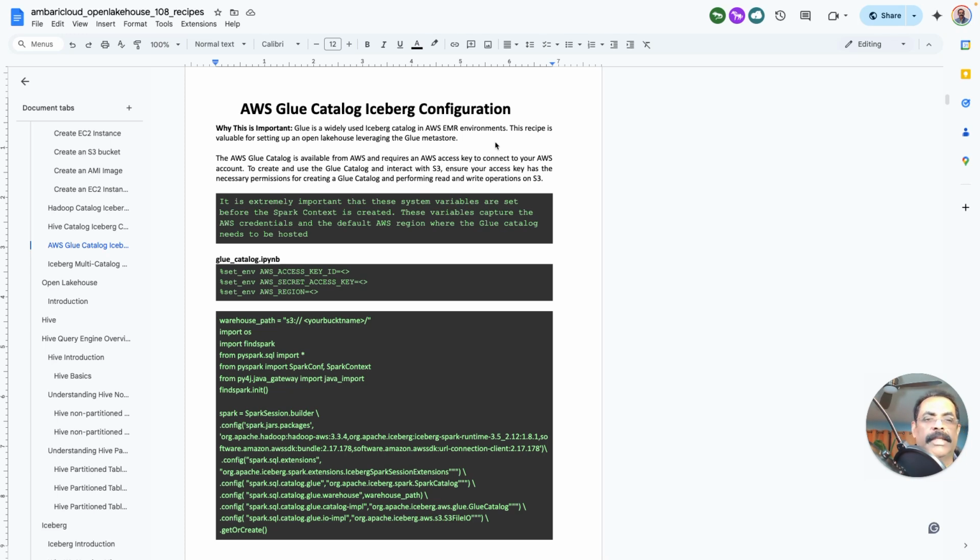And Glue catalog already supports Hive tables. So now we're going to use the same catalog for Iceberg. So this recipe is valuable for setting up an open lakehouse leveraging the Glue metastore, and enables you to set up Glue catalog and read, write on S3 with access keys.